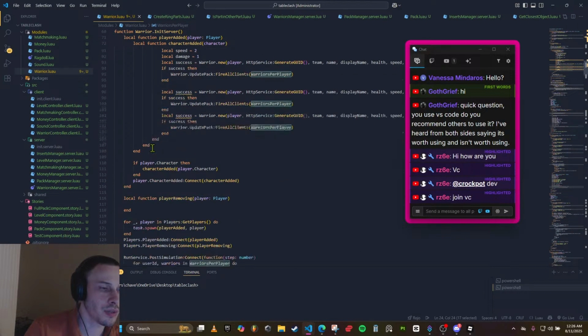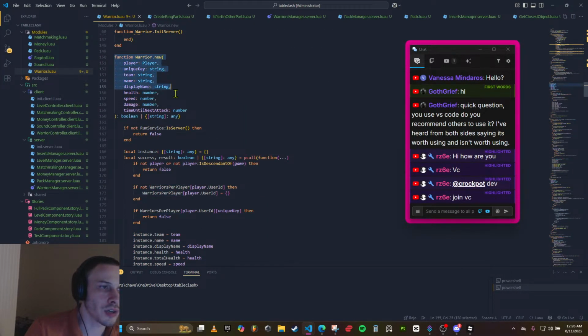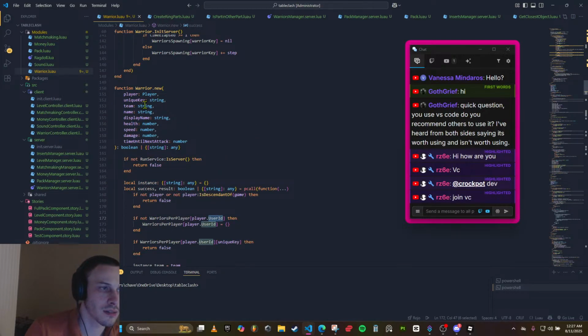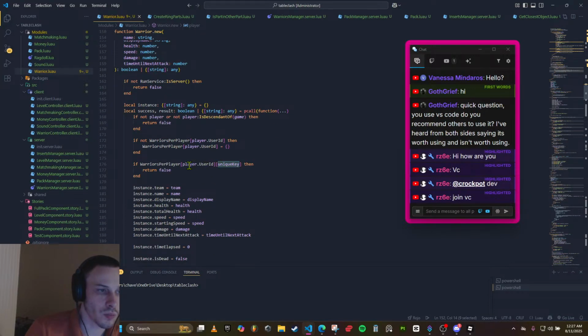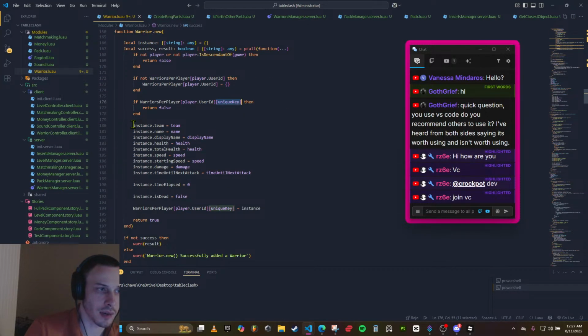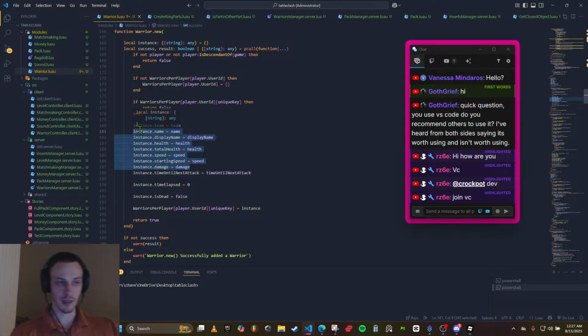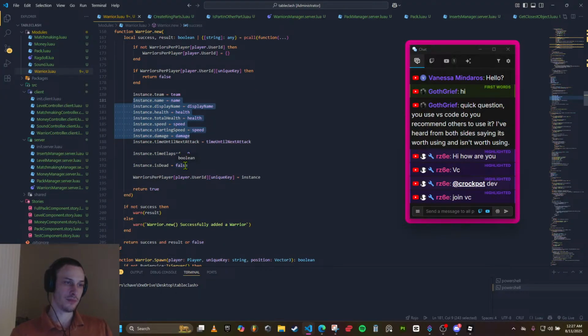So if we go down to warrior.new, okay, the user ID is going to be the key. So warriors per player.user ID, and then I have a key for the warrior. Then the warrior key. And then I'm just keeping data. I'm just storing it, just giving it the data it needs, and that's really it.